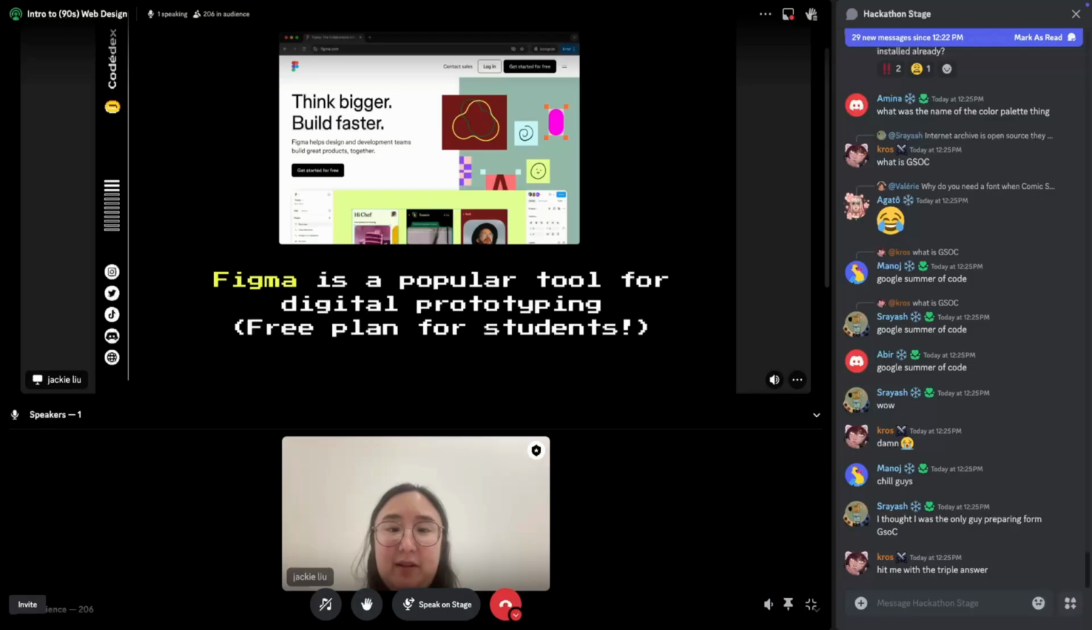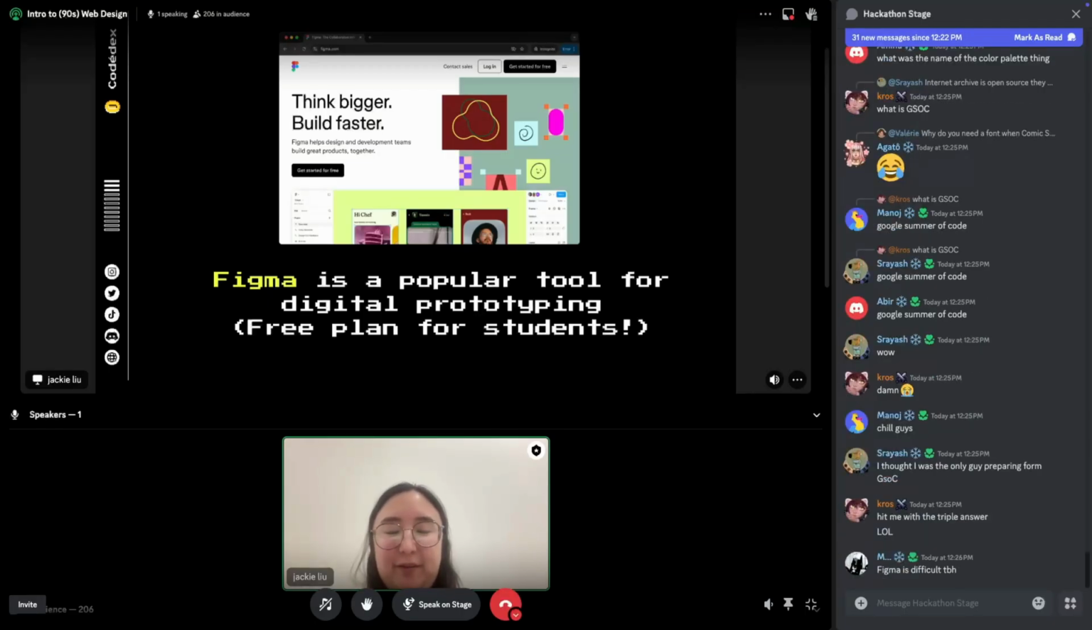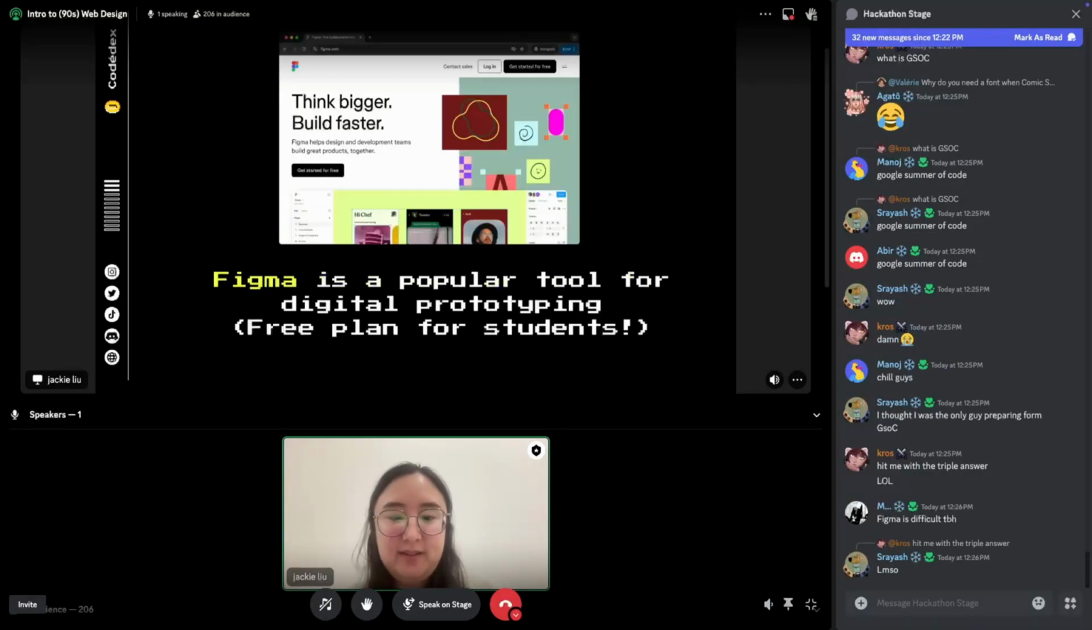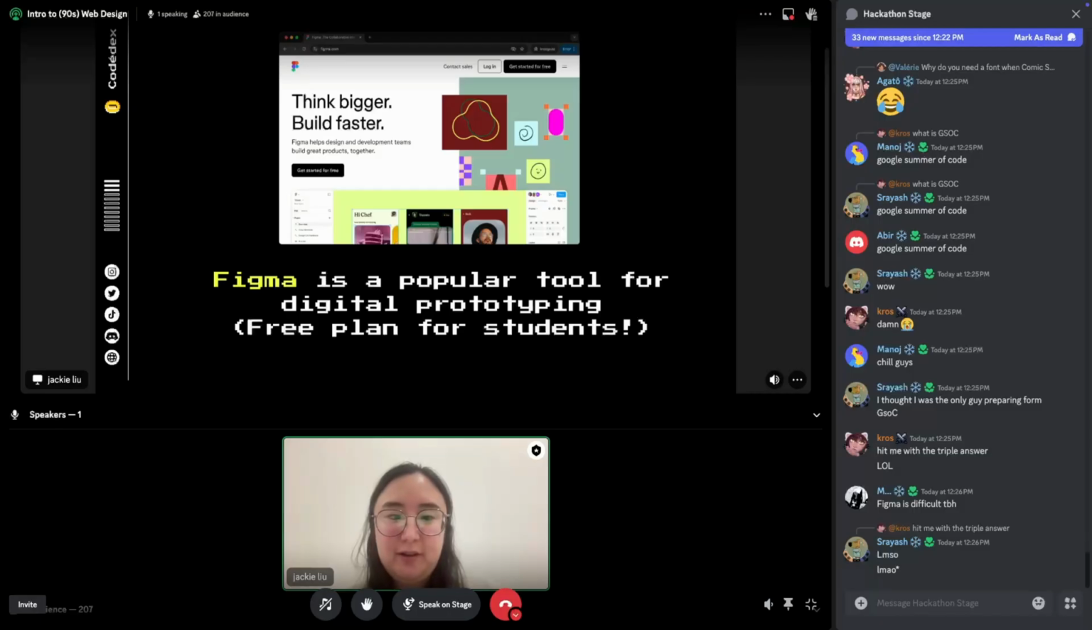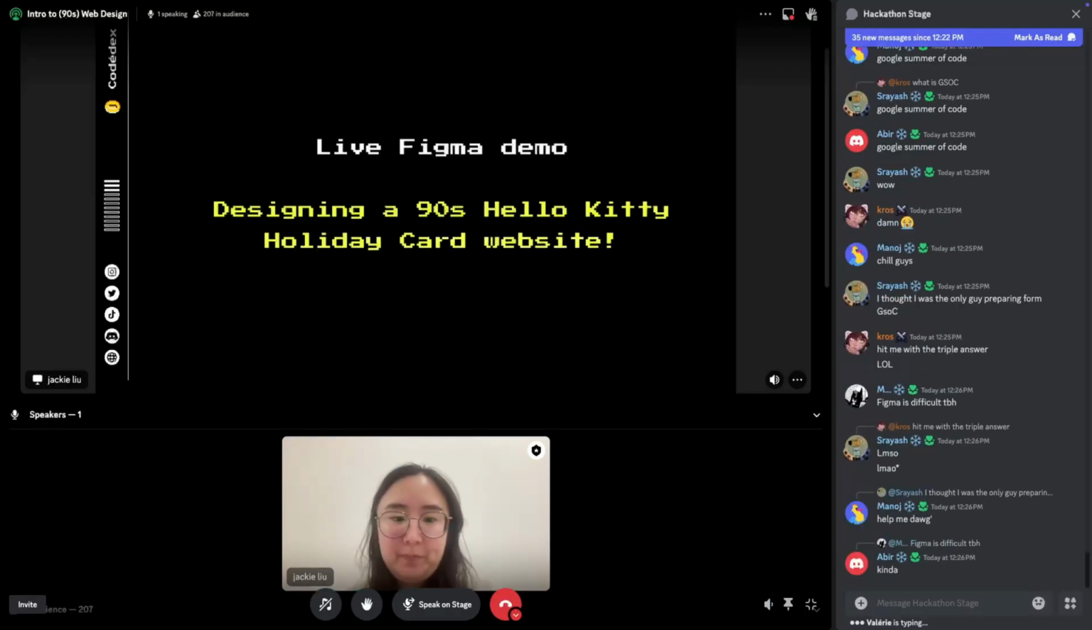It's really built with web design and app design in mind, because everything you create in Figma can be made with code. And it has a free plan for students. It's a little hidden, but search Figma education plan. You just have to submit your proof of studenthood, and then you get more robust features.